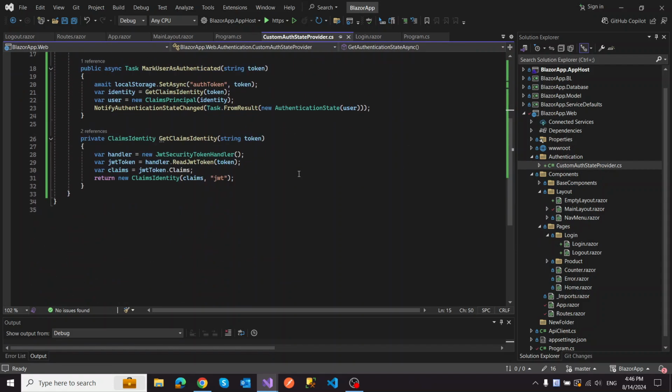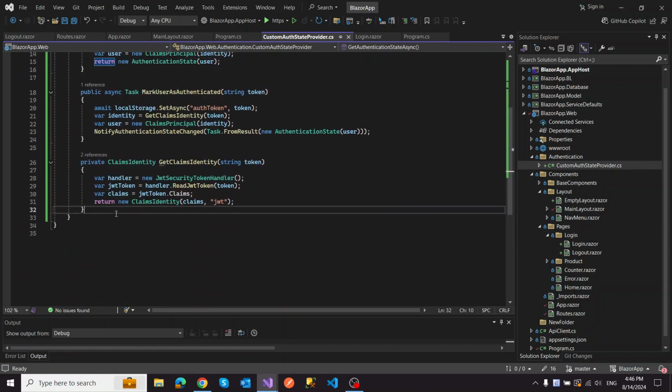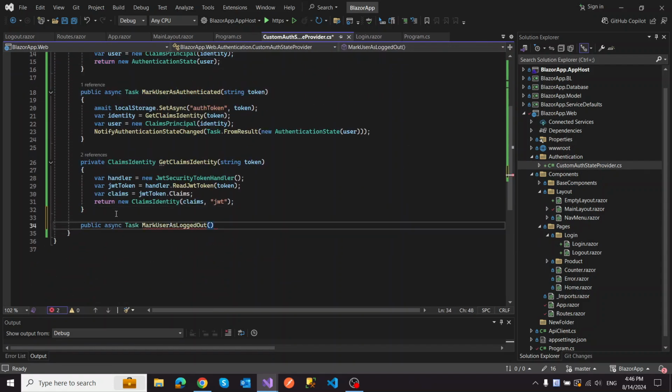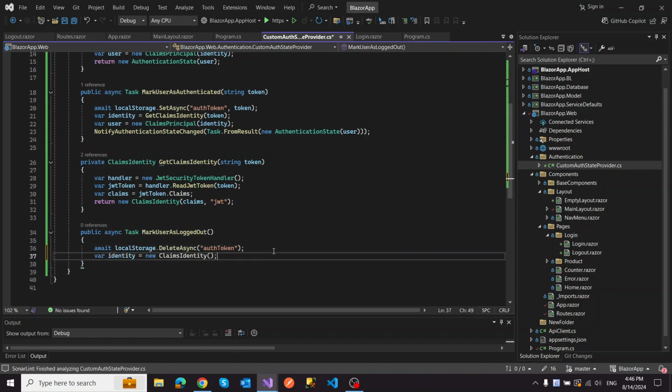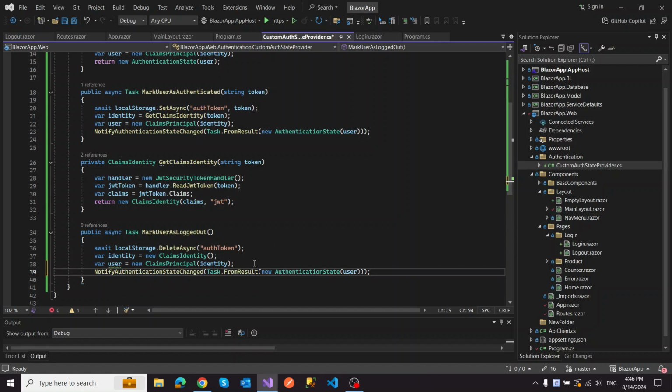Go to Custom Auth State Provider. Define a function MarkUserAsLoggedOut. In this function, delete the token from local storage. Then create an empty claims identity. Create a claims principal, and call NotifyAuthenticationStateChanged with AuthenticationState.